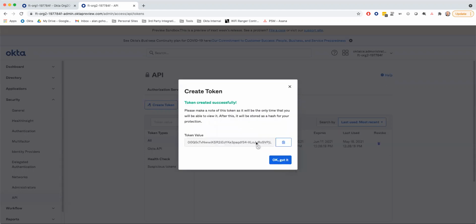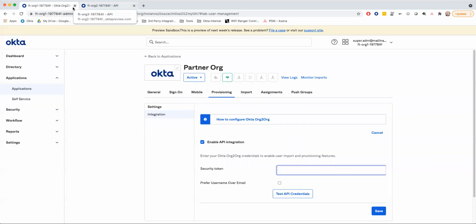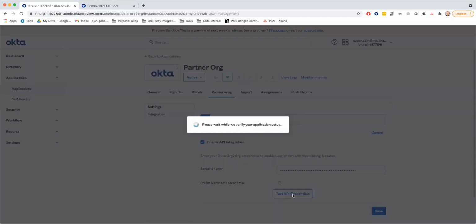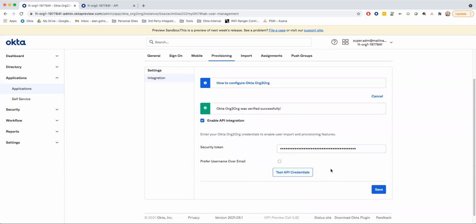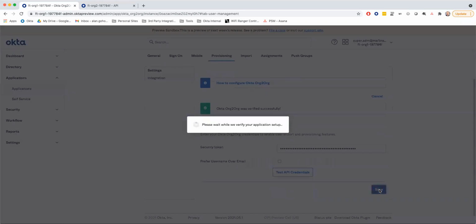The token will be shown briefly on the screen. I have to copy it to the clipboard. I jump back over to my Okta ICE admin console where I left off with the security token, and I paste the value in here. When I'm ready, I'll click Test API Credentials, and I should see the org was verified successfully. When I'm ready, I'll click Save.